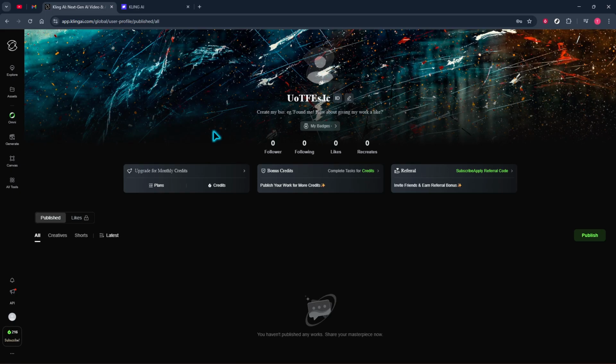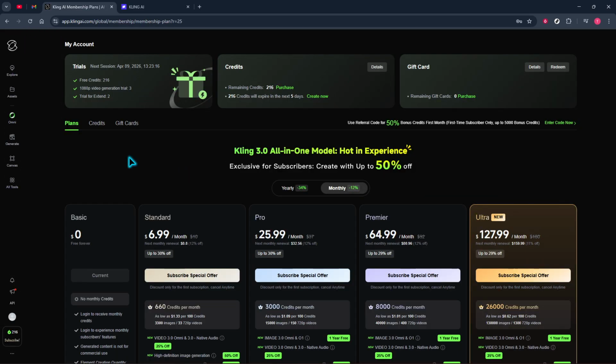Inside your profile area, look for the option labeled Upgrade for monthly credits and click it. This takes you to the membership section where you can compare what you get with a paid plan. Next, click Plans to view all available options.